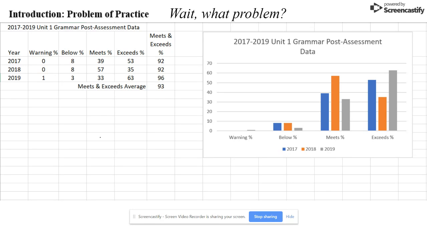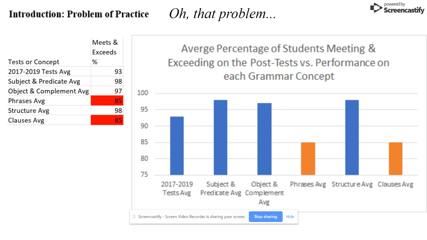And at first glance, it's like, wait, what problem? There is no problem. 93% of my students over the last 3 years have met or exceeded expectations on the post test grammar assessment for Unit 1. So I knew I had to dive in deeper if I was going to find that problem I was looking for. And sure enough, in taking a look at the assessment and the concepts that are assessed in that assessment, the picture became much clearer.